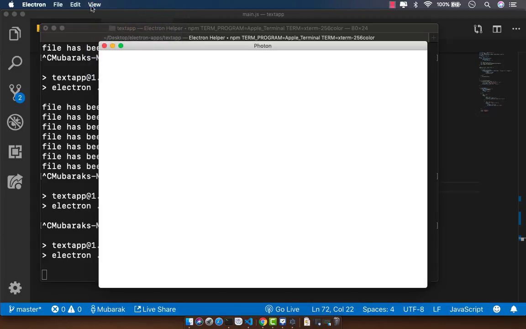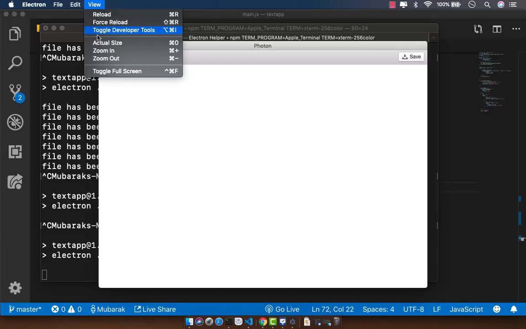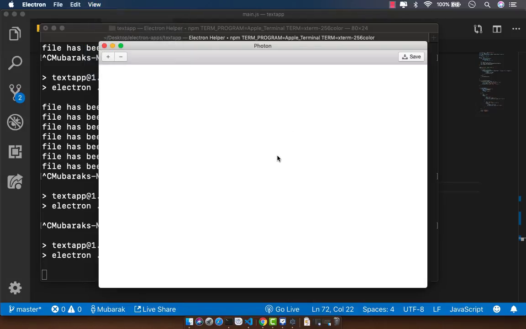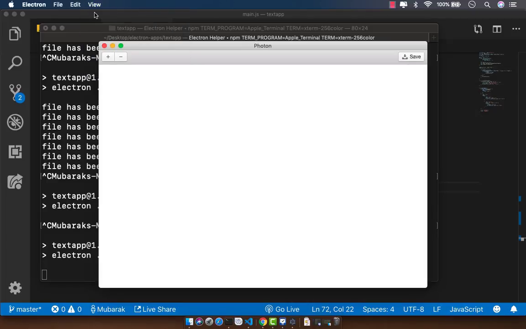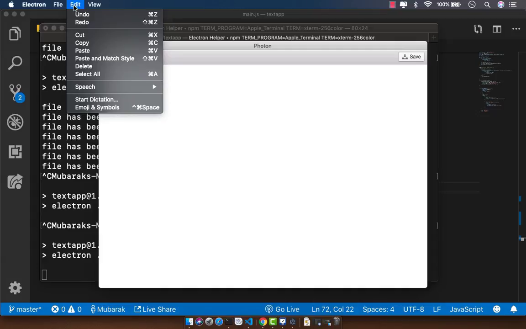So everything that works for our developer tools is back here. And if we are going to publish this as a live app, or package this and get users installing it on their desktop, we wouldn't want them to have access to this. So we'd have to take off this menu before we package it. So yeah, that's it for this section.